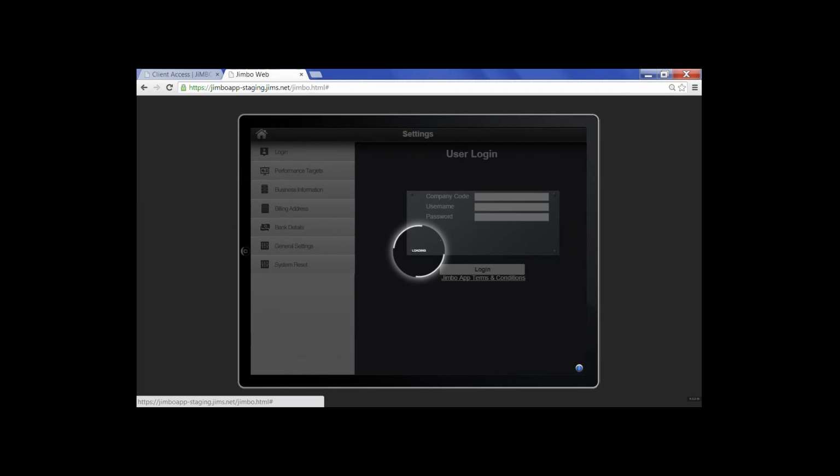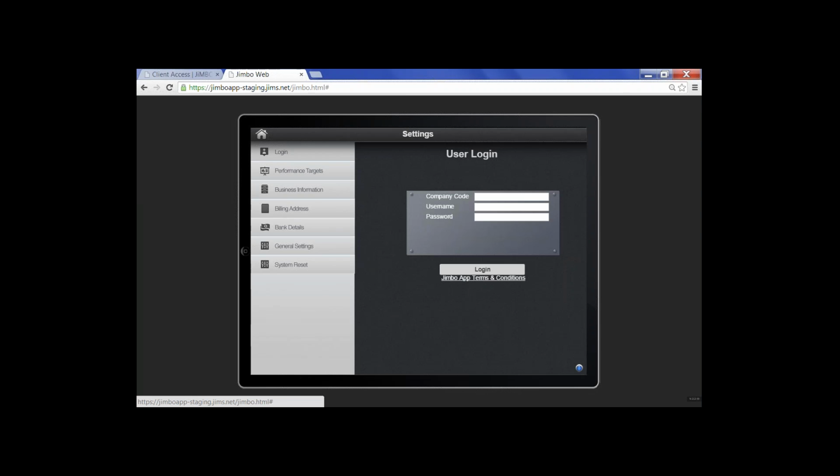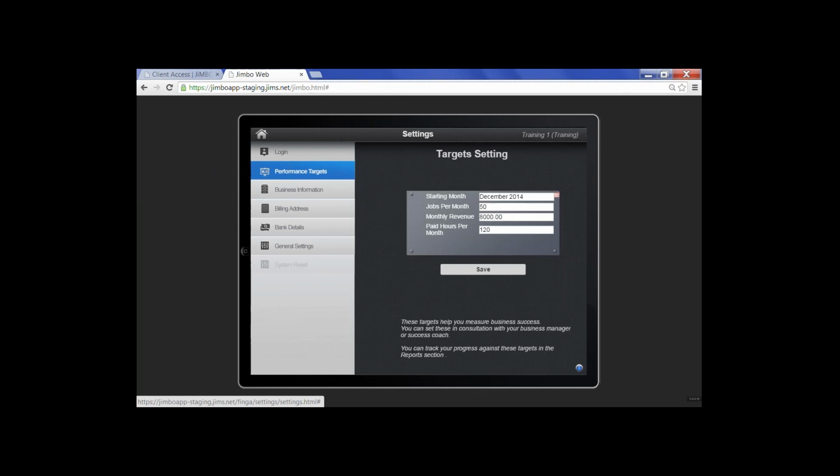So you'll see here that down the left-hand side, we've got a number of areas of information that we can fill out. If I look here at my performance targets, what I'm able to do is put in a starting date. Jobs per month, I want to do 50. Monthly revenue, I've set at $8,000. And my paid hours per month, I've set at 120. So again, these are some of the targets I'm setting up within the system. Your target settings will be relevant to your business. Click on Save on that. That'll now save all of that information as required. And you'll see later on where some of those performance targets are turned into reports.